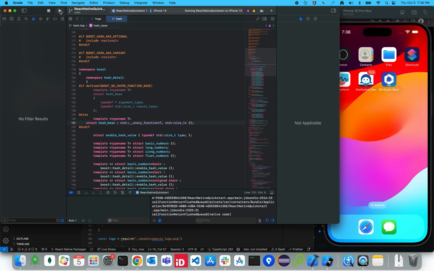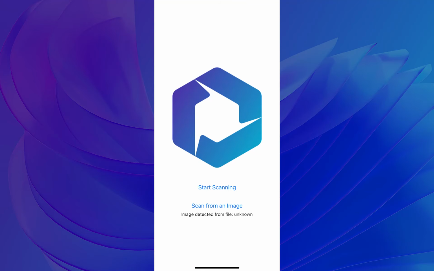Now the example app is successfully built and currently running on the device. Next, I'm going to show you how the app looks on the device. Now here is how the app looks on the device. Instead of showing an error, now it's showing a menu: start scanning or scan from an image. We're going to try the start scanning.